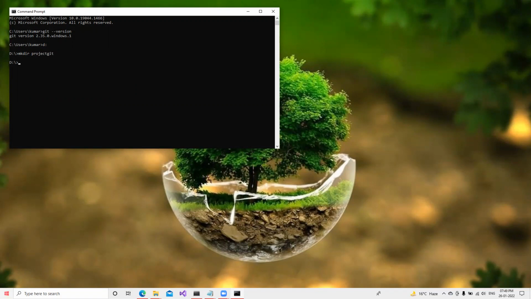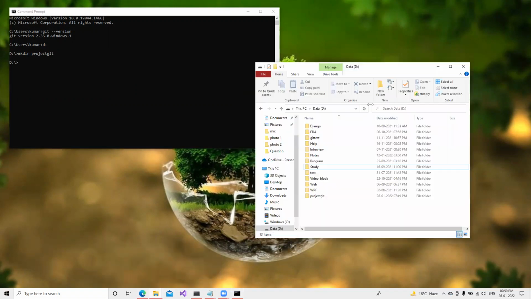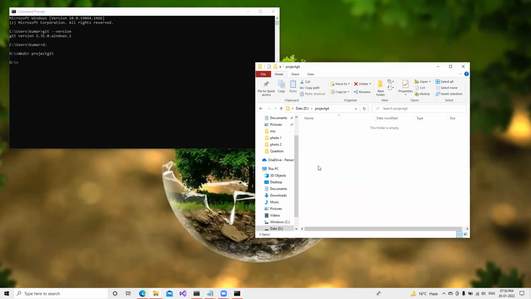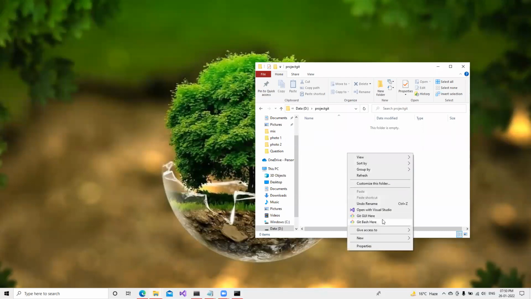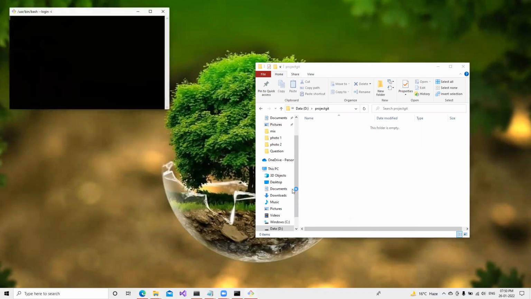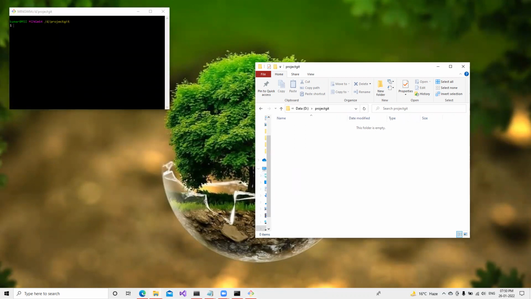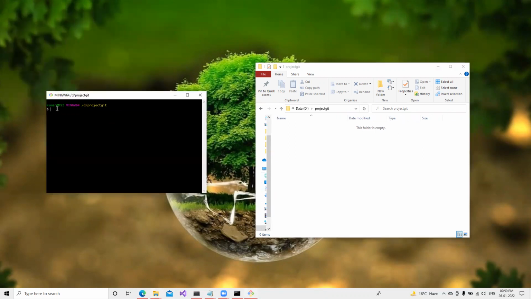Okay, so now if I go here and refresh this, I have created project git. Okay, so now I will minimize this and I will show you how to use Git Bash. Any one of them will work. So now right click and you can see Git Bash Here. Okay, so now it looks similar to this and we are inside this folder. So I can put the git command, whatever we were checking in command prompt. Okay, so that also works.